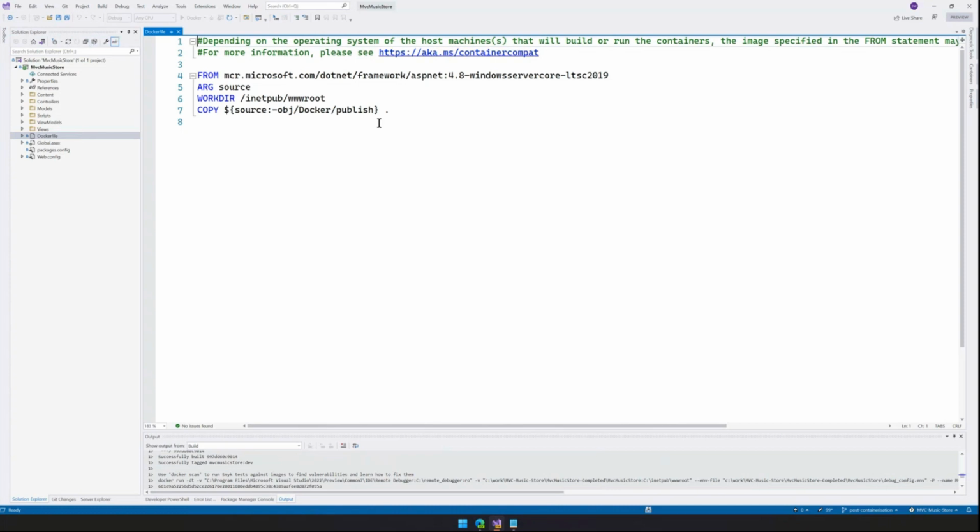This is a fairly vanilla Docker file. It's what gets added when you do right-click, add Docker support. So our first line here is pulling our base image, and it's pulling it from the Microsoft Container Registry, or MCR. And there are a bunch of container images that are available there. It doesn't cost you anything to pull the image. Microsoft provides the MCR for free.